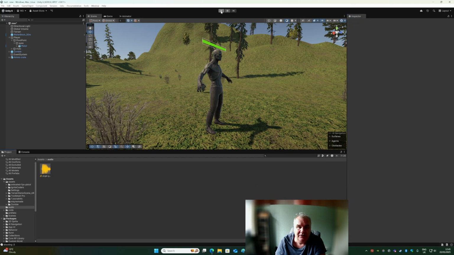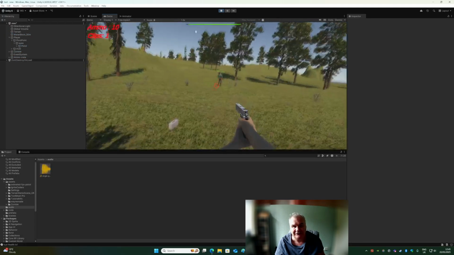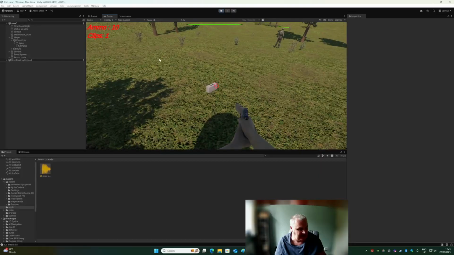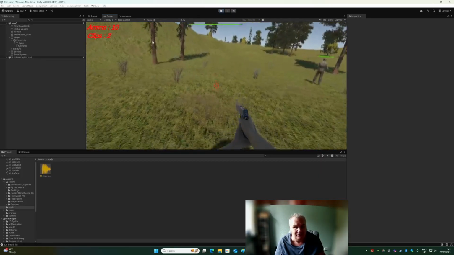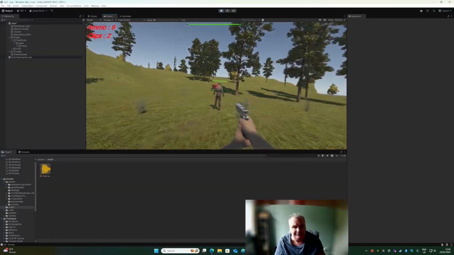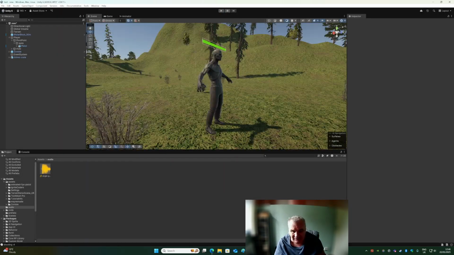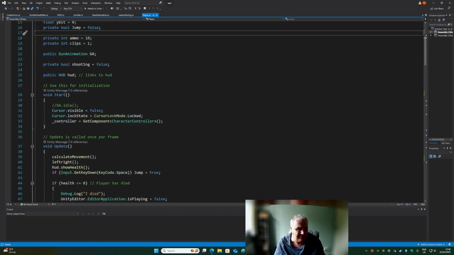So let's press play and show you where we are all at. So I've got an ammo crate that works, picks up ammo. I'm shooting slower to get the animation working. Press R. Didn't work. I'm very annoyed. Why did it not? For the reload.